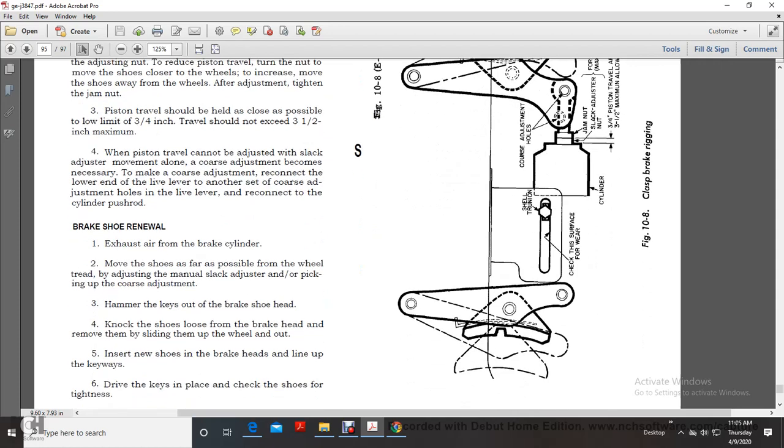When piston travel cannot be adjusted with the slack adjuster movement alone, a coarse adjustment becomes necessary. To make the coarse adjustment, reconnect the lower end of the live lever to another hole. Instead of the coarse adjustment at the live lever, reconnect it at the cylinder push rod.